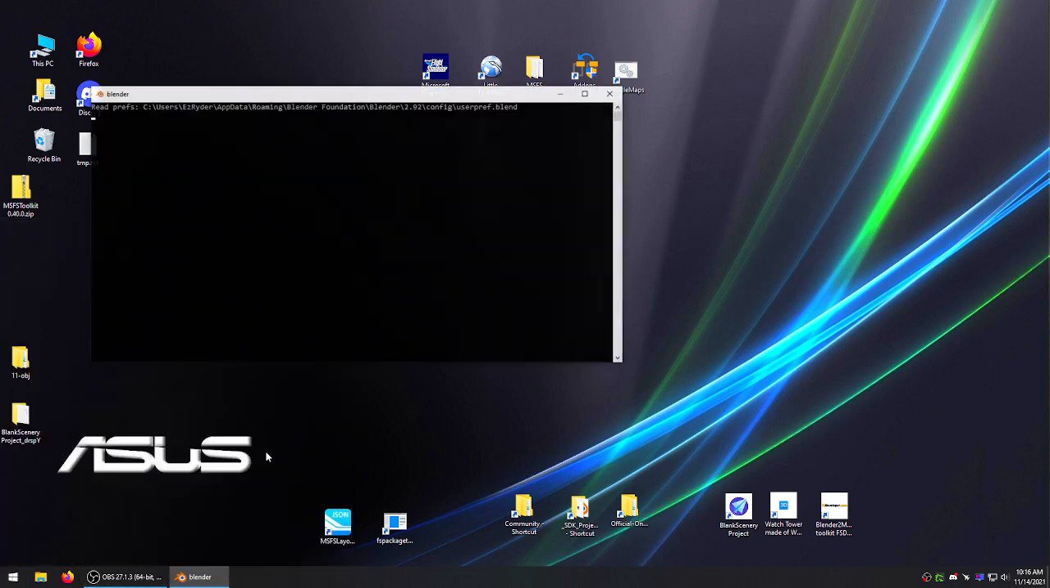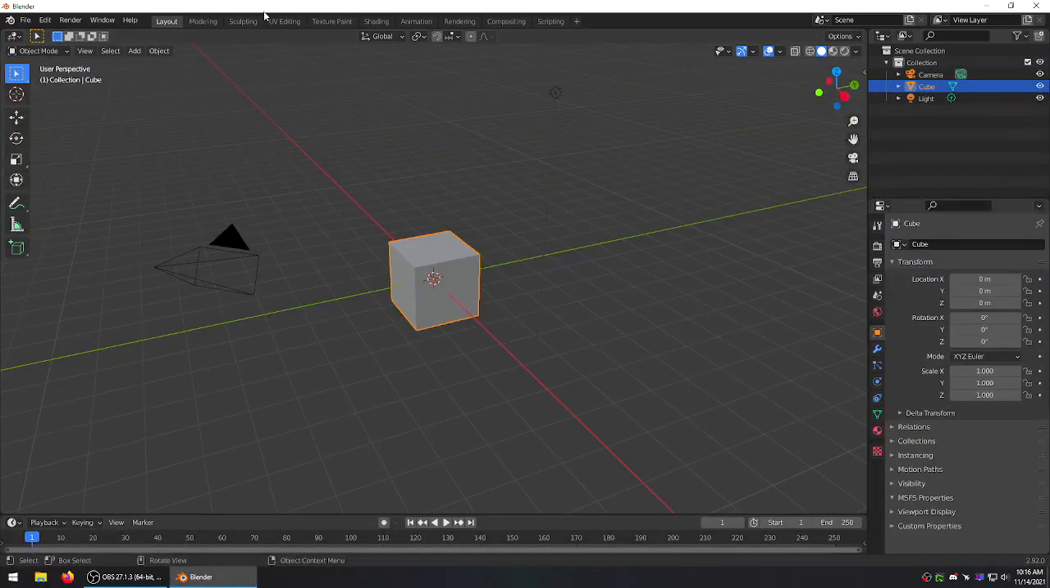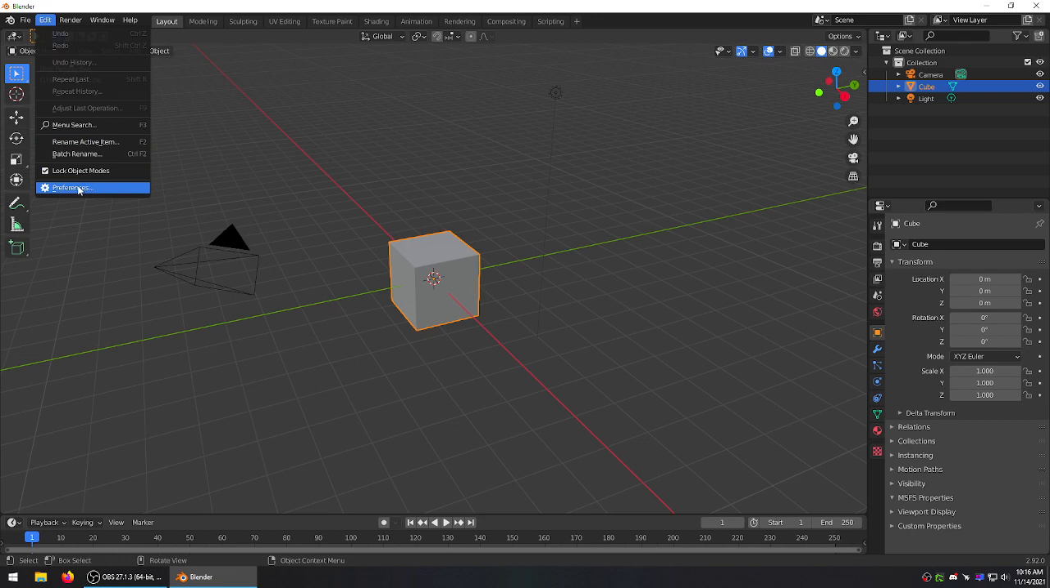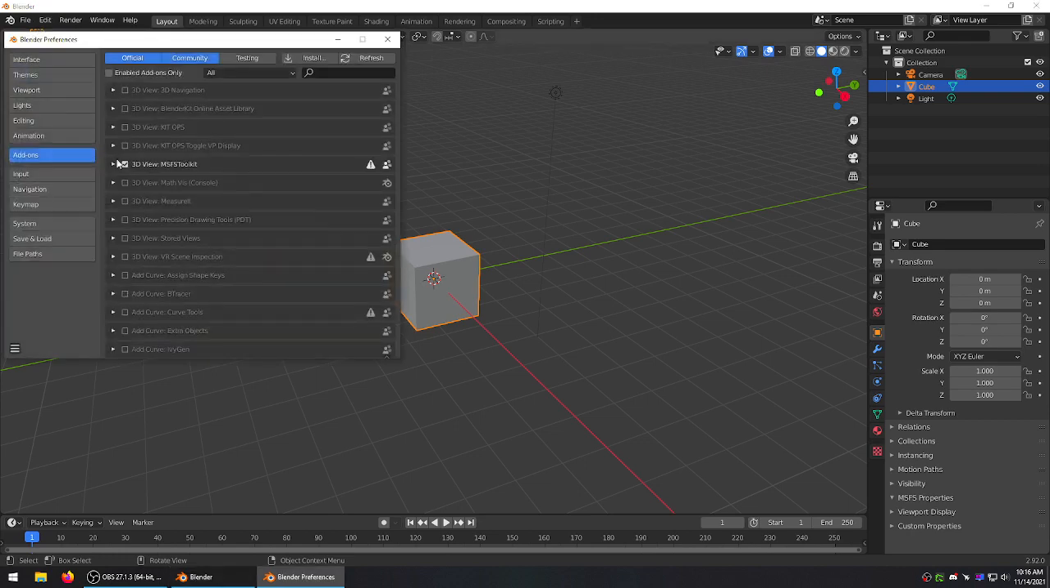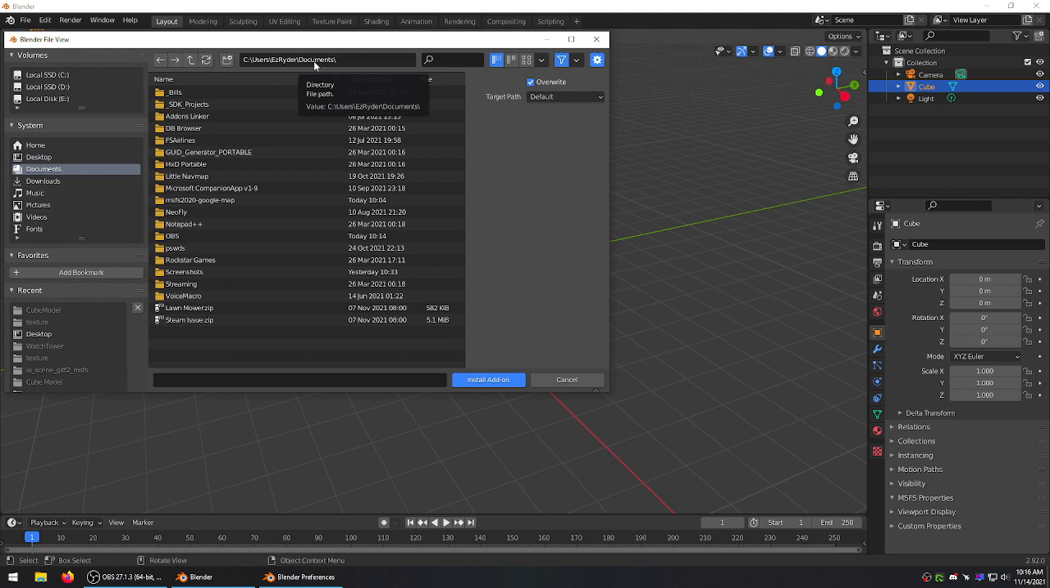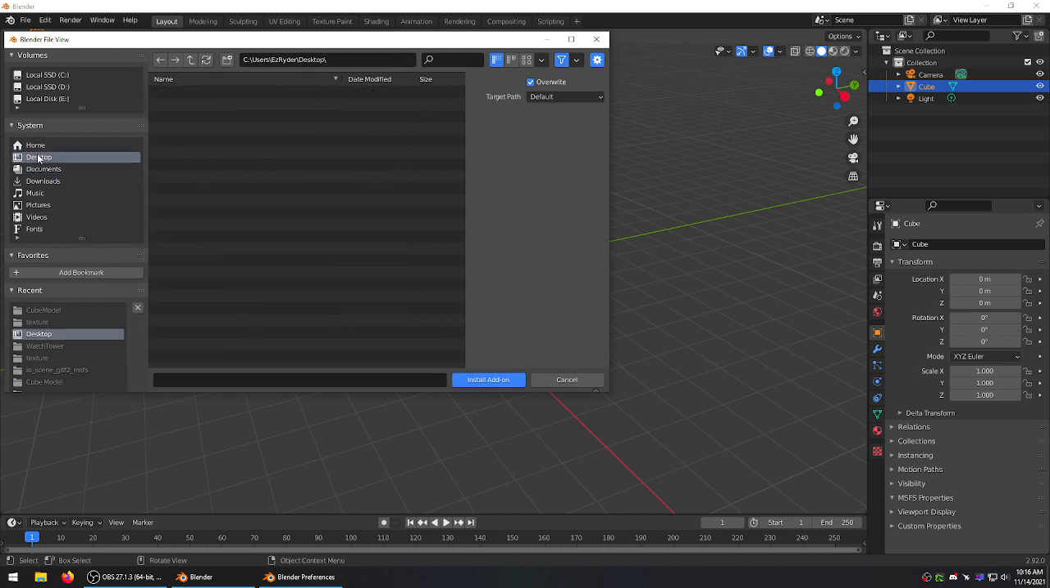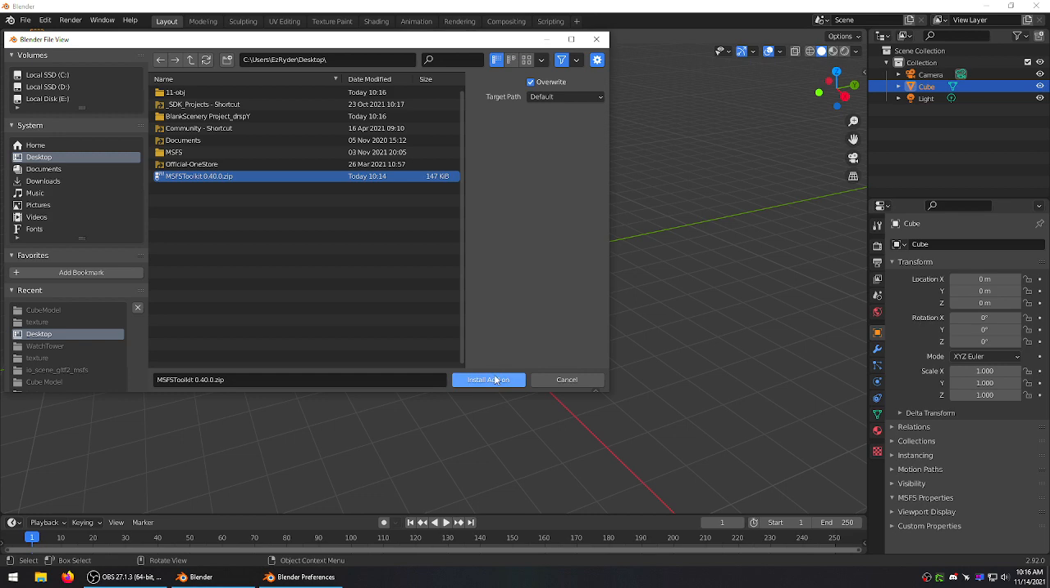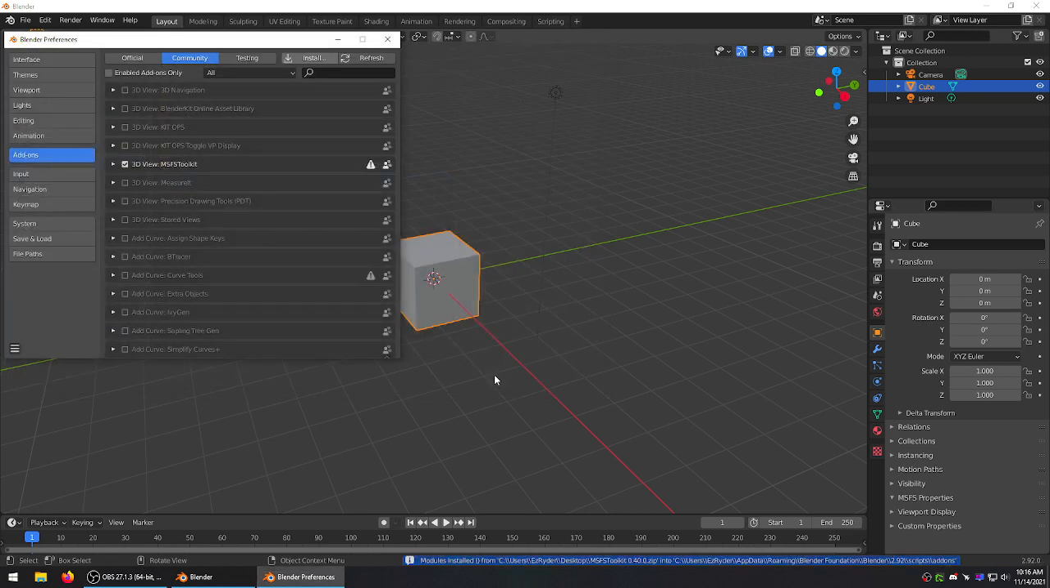So we'll go in here. Now I already have it installed, but to install it, you would just go to Preferences. And here it is, right here. It's already installed, but you would just go Install. Mine's on the desktop. Find that zip file, and then install the add-on.